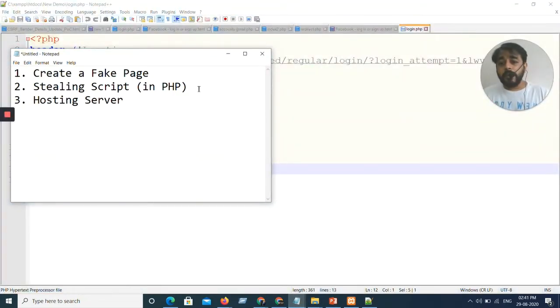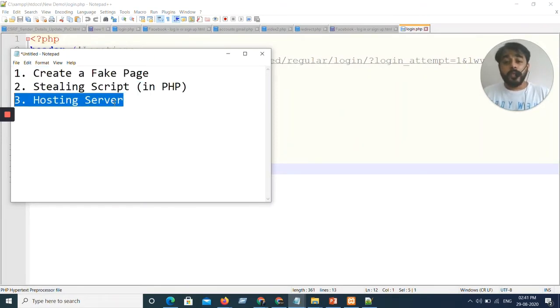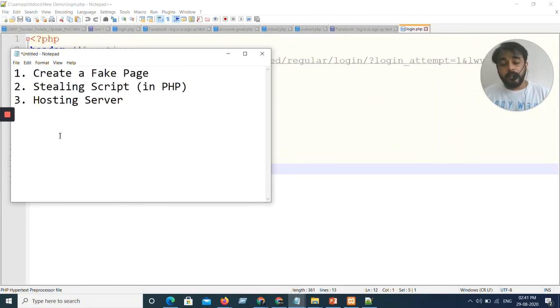So step number 1 and step number 2 are done. Now the third thing is a hosting server. The whole idea is that you upload this fake page and the script on a live server, then send the link to your victim. The victim clicks on it, gives the details, and you will get the victim's username, email address and password in your log file on your server. So that's the whole idea.